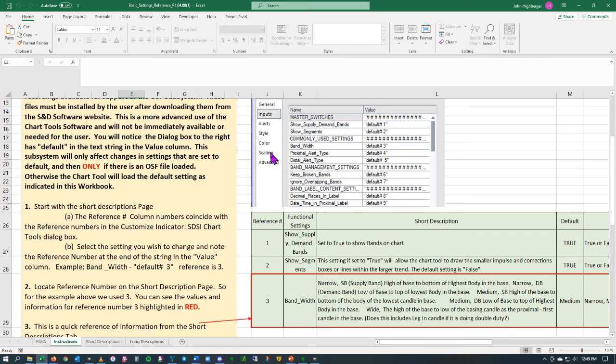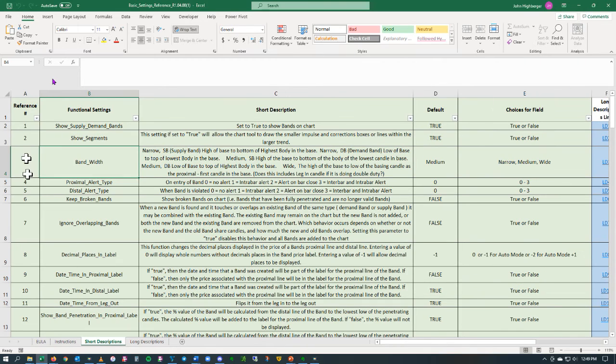So you have short descriptions and long descriptions for each of the settings. And if you go to the short description, it's going to give you the name of the setting. It's going to tell you what the default value is and give you a short description, and it'll tell you what options you have, what different choices you can put in that field.